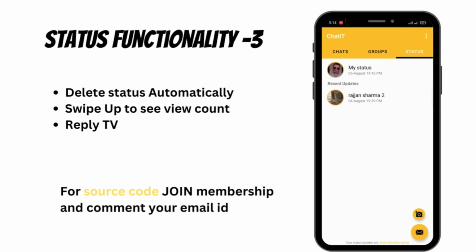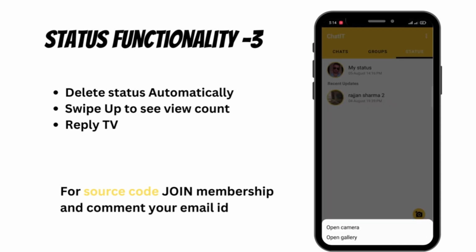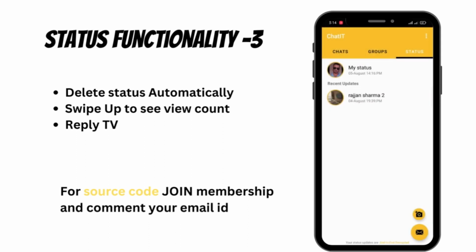Now you can see that we have one more fab icon which you will click, so you will be able to open camera and gallery. You will be able to pick any image and click any image. So guys, now I'm implementing this fab icon because, for example, if a user has uploaded a status and now you want to upload another photo, how will you do it?